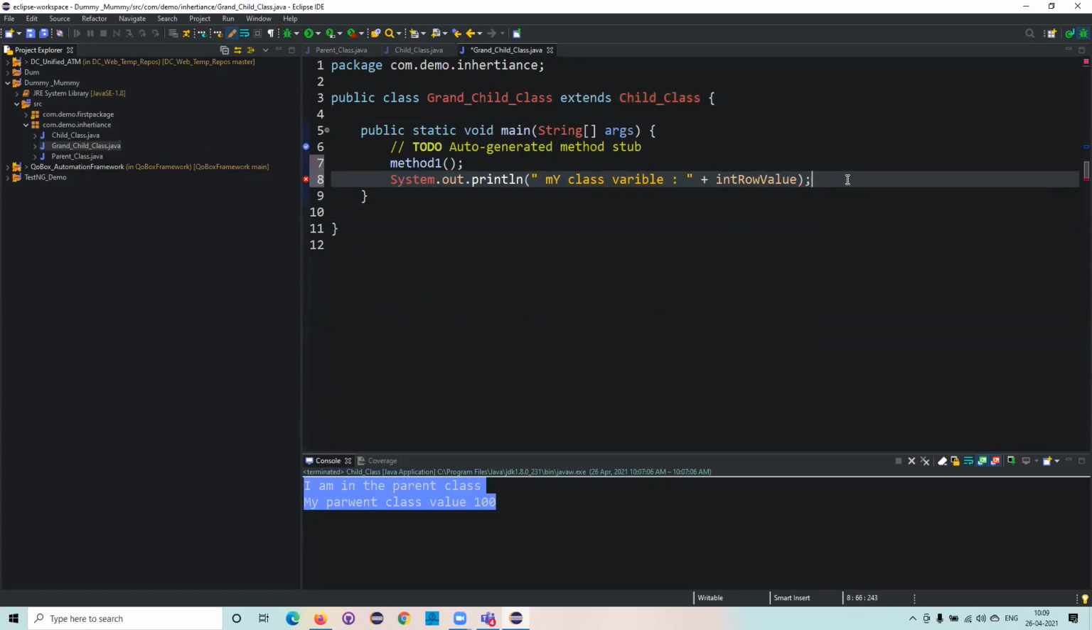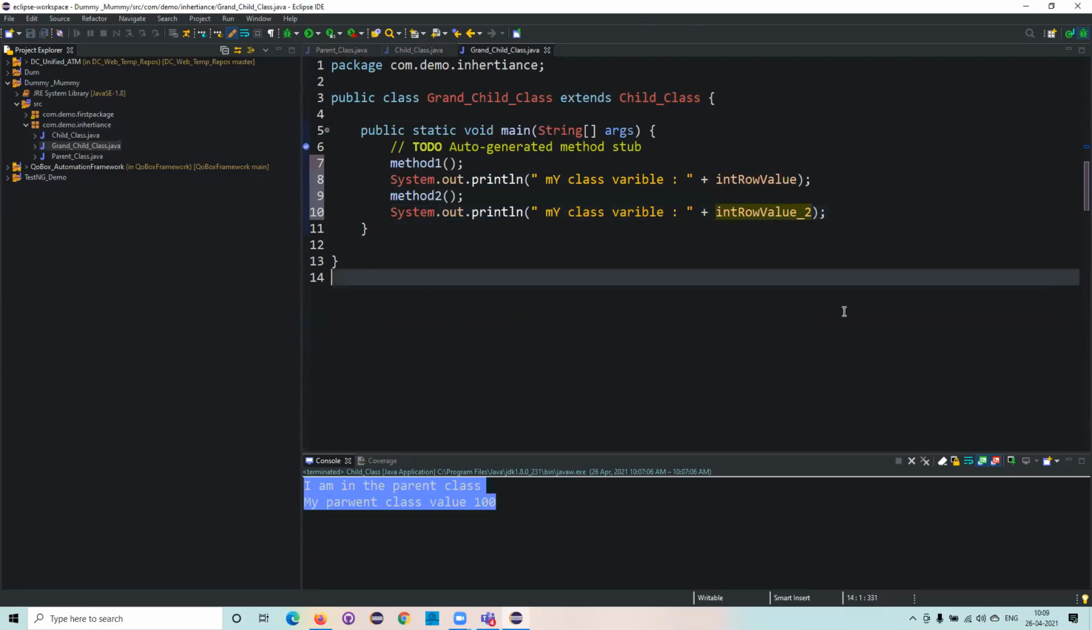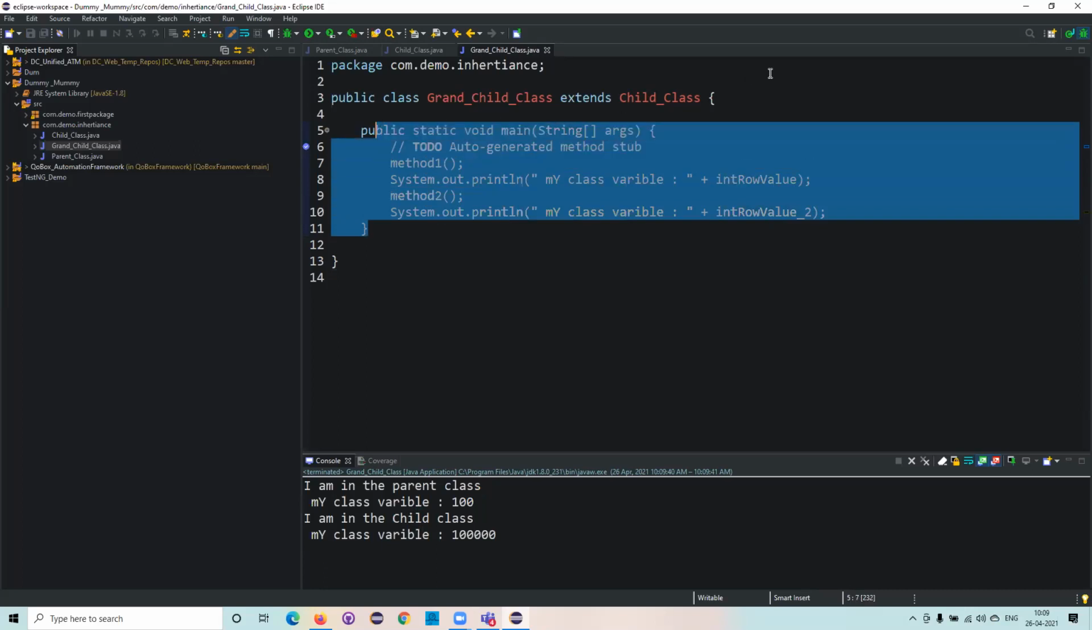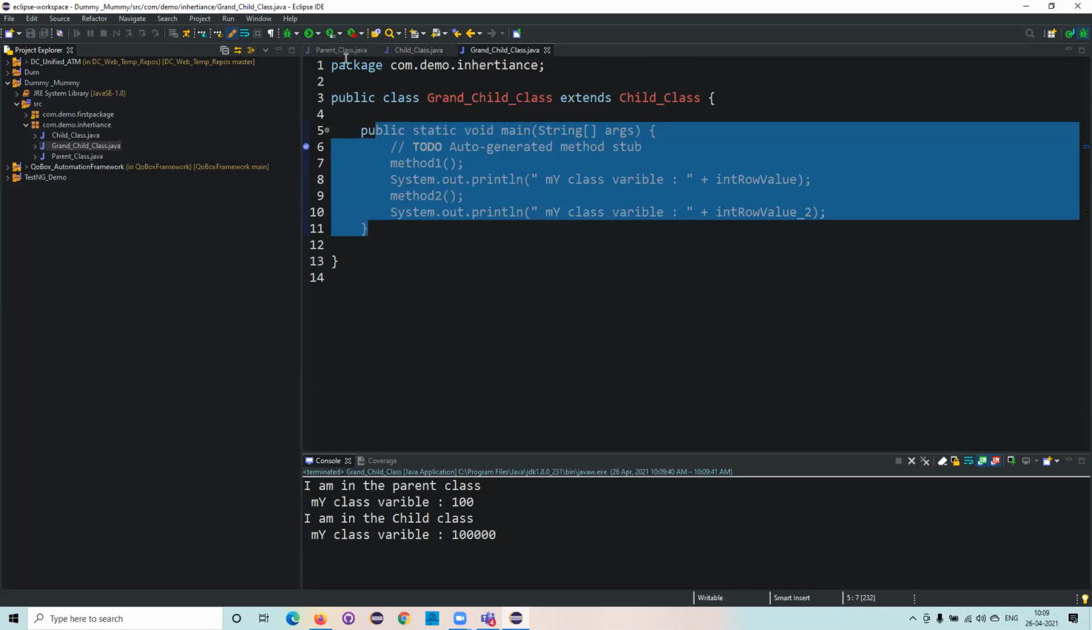Now let's see that. So now here I'll write method 2 and here I'll be writing it as 2. So now it didn't give me any issue. So now I'll execute this. It executed. So I'm in parent class, I'm in child class, my variable 100, my variable is 10,000. So these two things are perfectly working fine. Now this is called multi-level inheritance. Single level inheritance, multi-level inheritance working fine.